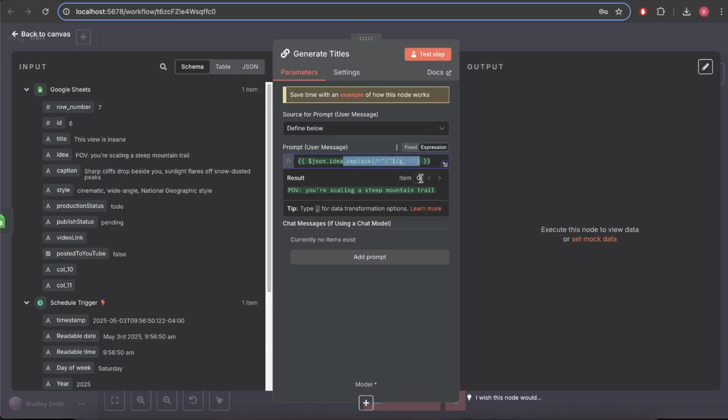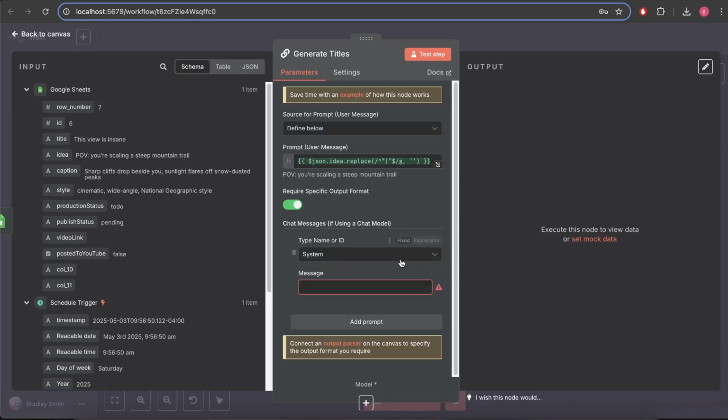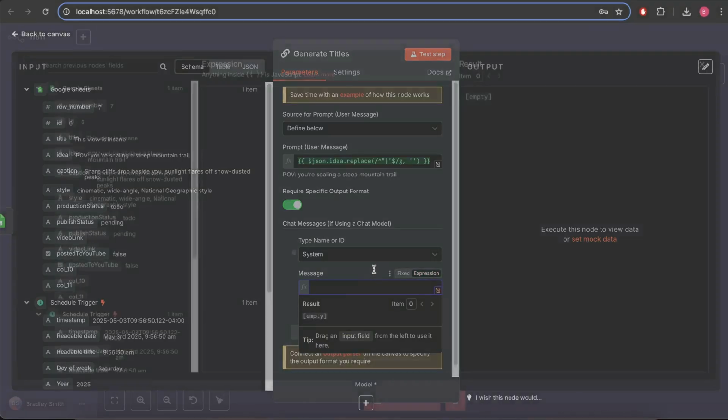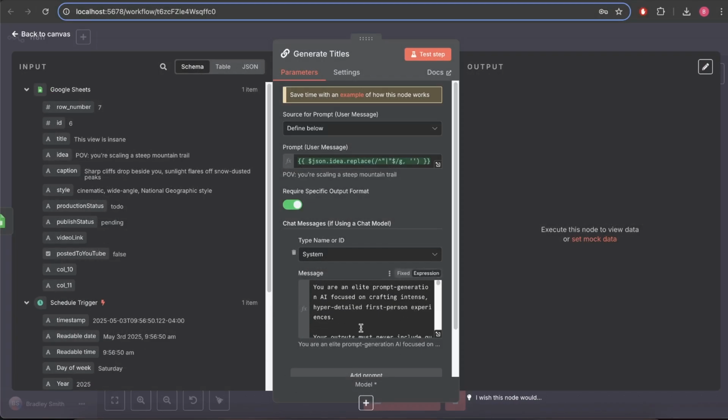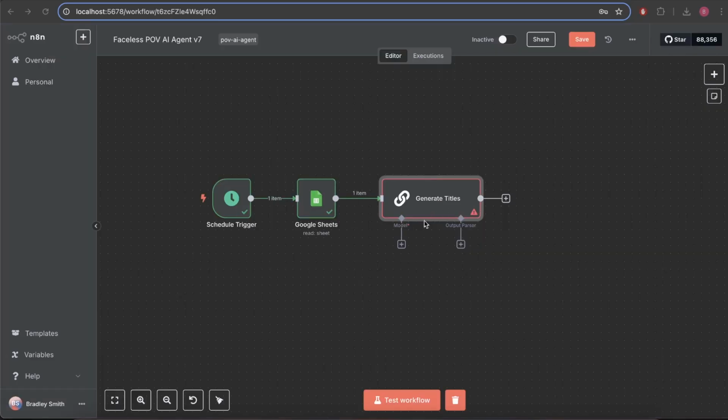And what this bit of code does is it basically says, if there are double quotes at the end of a line, sanitize it, clean it up, remove them. We want to select a specific output format, and then we want to add a prompt. So yes, we can use system. In terms of the message, we can select expression, and paste this value in here, which is a huge prompt that you can get via the link below. And what this is doing is it's fine tuning this model to provide us with valid titles and removes any negative or harmful words. Now for this chain LLM, we also need to specify a model and an output parser.